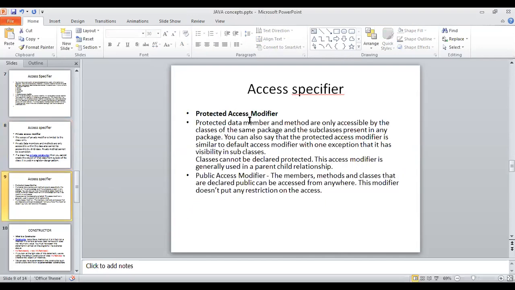Protected access specifier. Protected data members and methods are only accessible by the classes of the same package and the subclasses present in any package. You can also say that the protected access modifier is similar to the default access modifier, with one exception: it has visibility in the subclass. Protected is similar to default, but in addition to package level, these protected members and variables can also be accessed outside the package through a subclass.